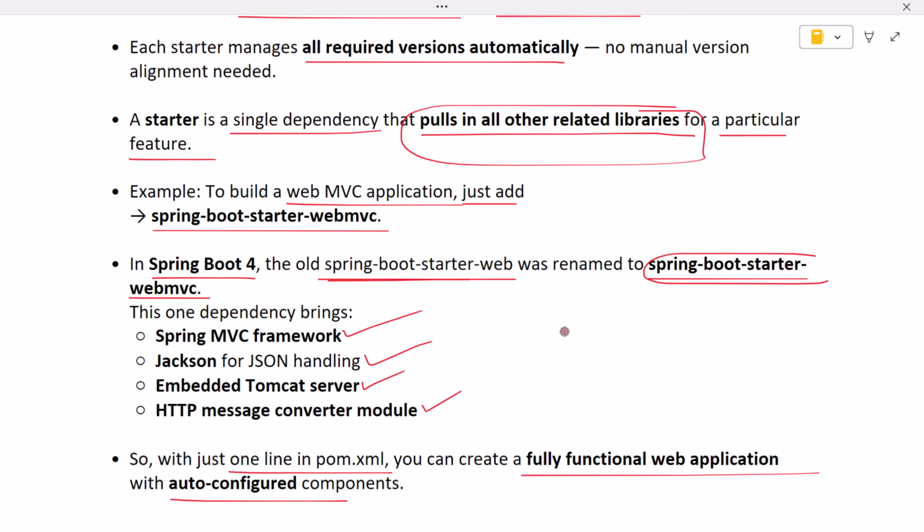In the next lecture, we'll take a closer look at the Spring Boot Starter parent and understand how it manages dependency versions and Maven plugins behind the scenes.